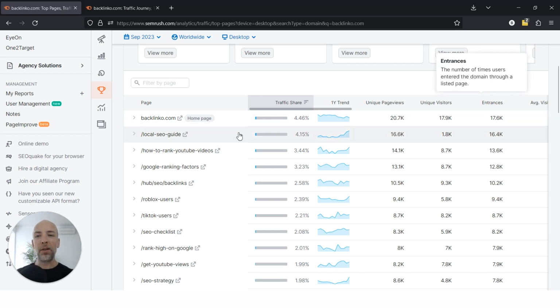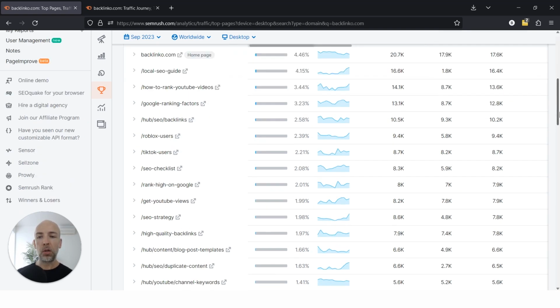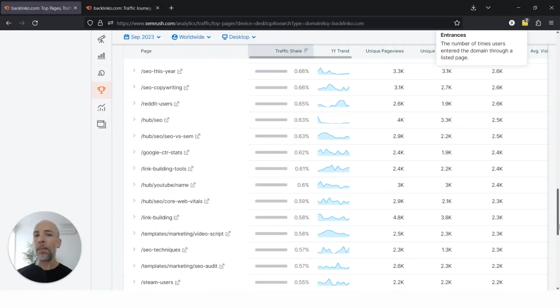So in the case of Backlinko, you can see that a good chunk of it is to the homepage, which makes sense. That's probably a lot of that direct traffic that we talked about earlier. People are visiting the page directly, but also this local SEO guide is bringing a lot of traffic. So if I was a competitor, I'd be looking at creating something about local SEO because that's clearly working. Same with all of these topics and all of these pages. I would consider covering them as well.